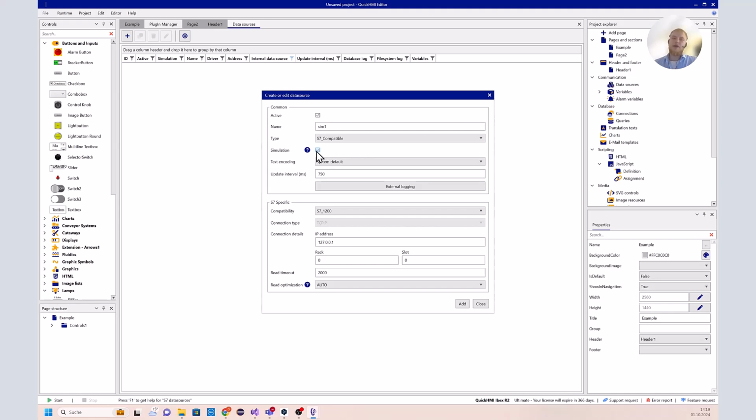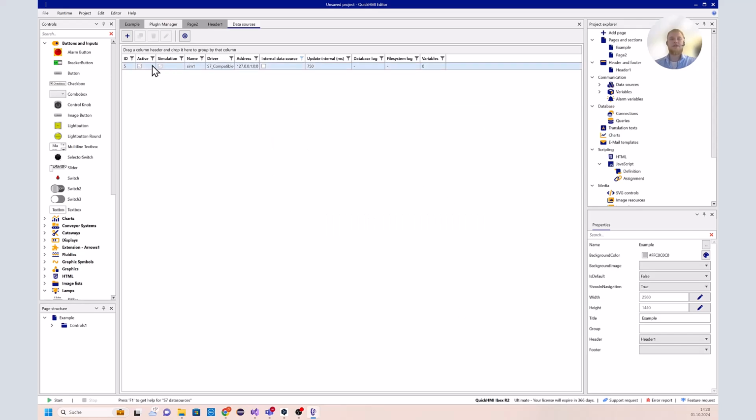At the moment I click the simulation button, all of the settings here are not important. If we want to connect to a real data source, for sure we need to fill in all these properties right here, like the IP address, for example. But if we hit the simulation button, we don't need this right now. Hit the add button and we see our data source is already created.